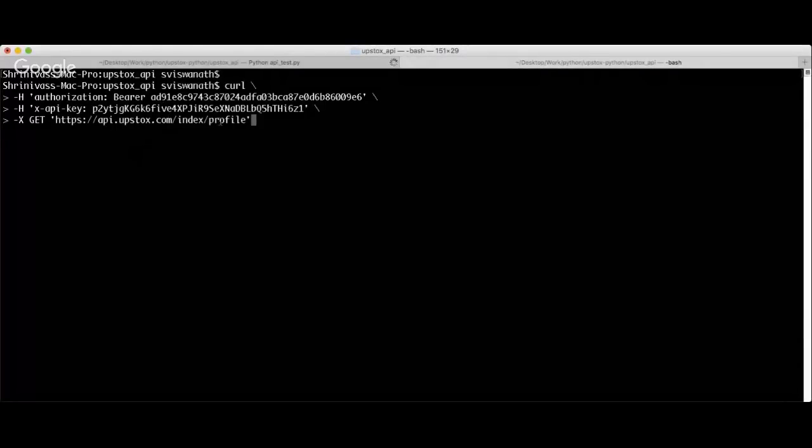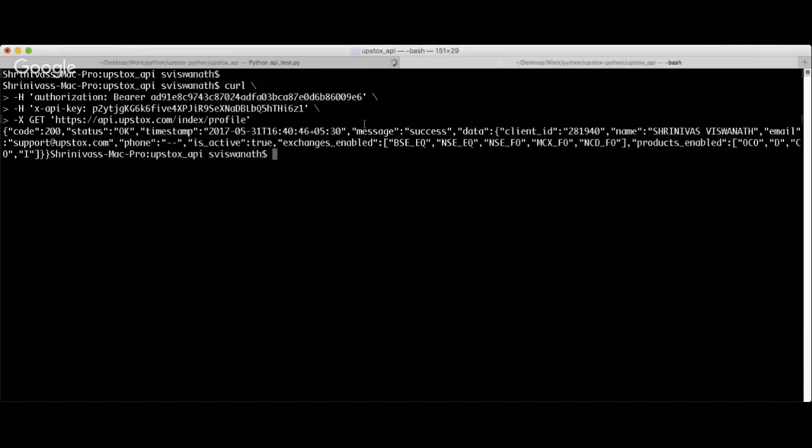Again, here's the code that we just saw on the website. You have the URL right here. The API key is right here. And then the access token is also here. So once I call this, you automatically see that you get the person's name, email, phone, the enabled exchanges, the products, and everything like that.